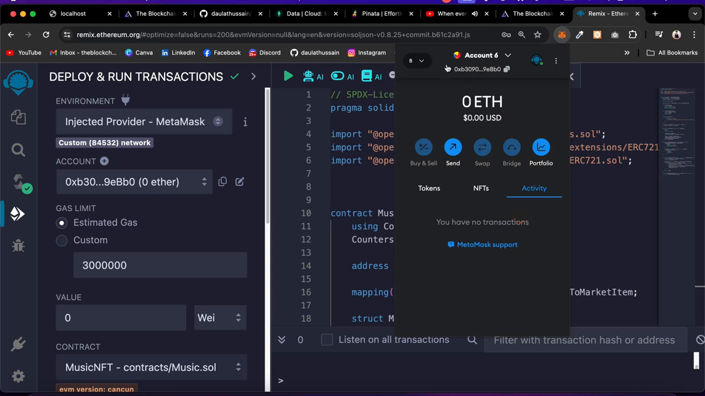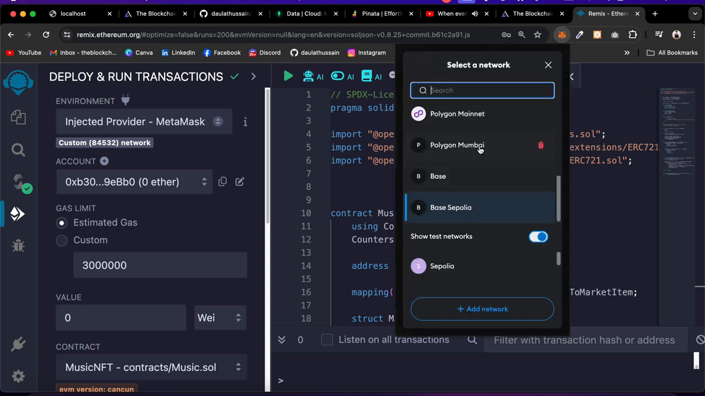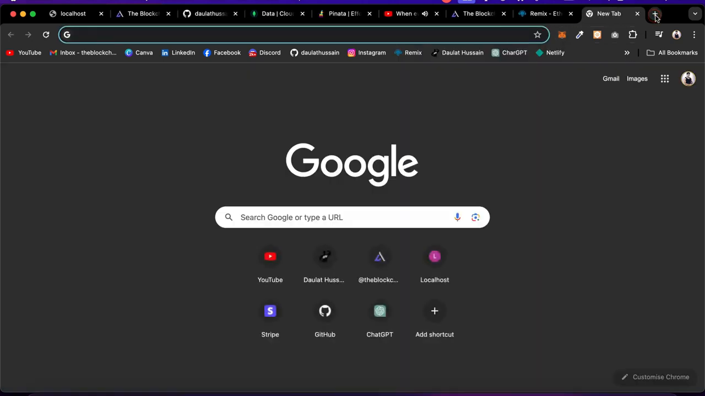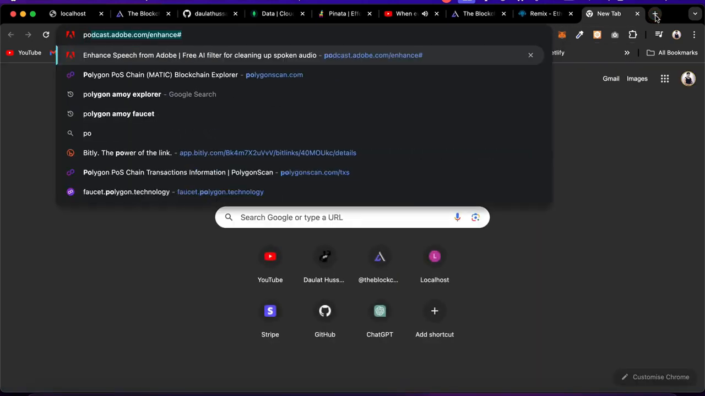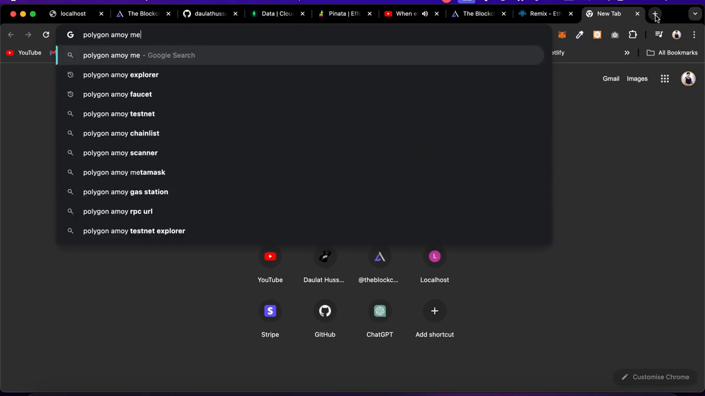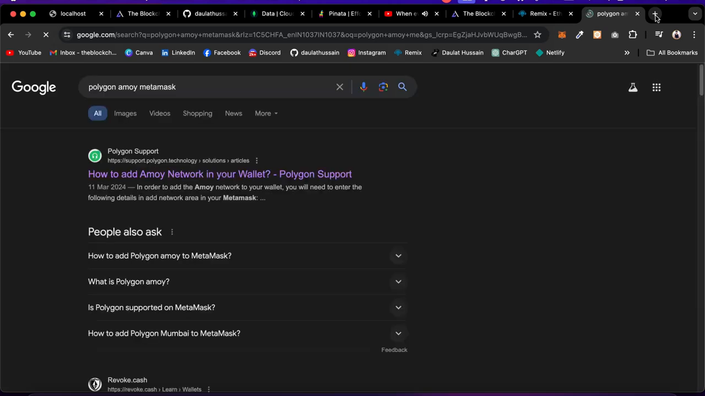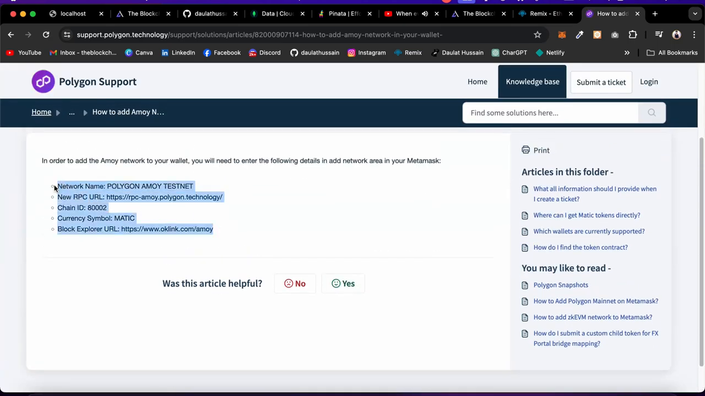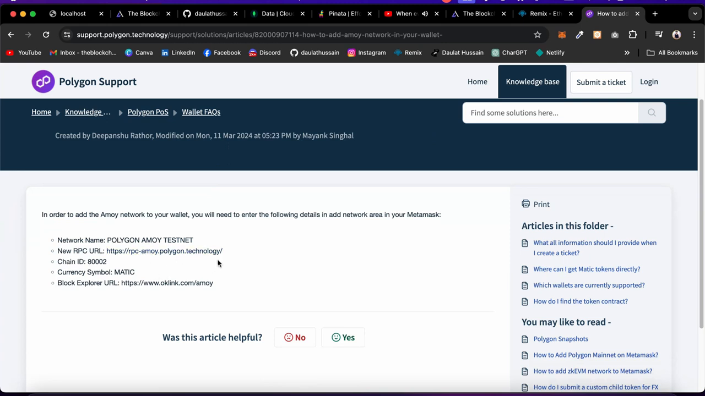Delete. So this network is no longer available in our MetaMask, so we have to simply add that one. Come back here and type Polygon Amoy MetaMask. That's what you have to type. You will get this very first link. Click on this and it will take you here, and it will give you all this instruction which you have to follow, and you have to provide the exact information.